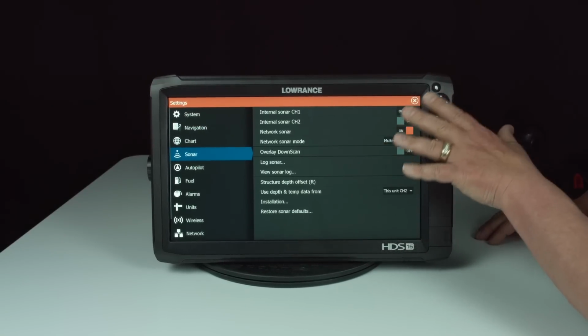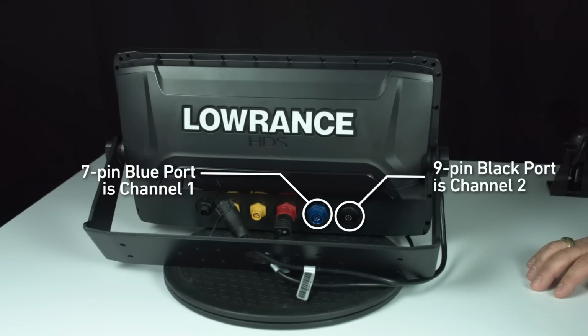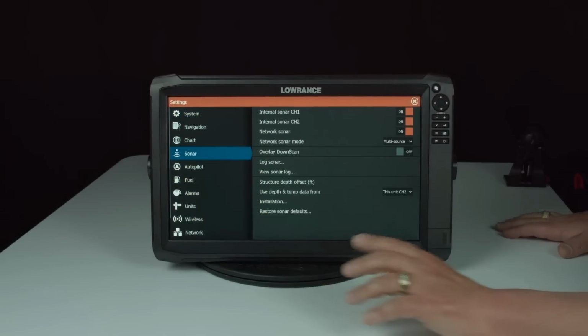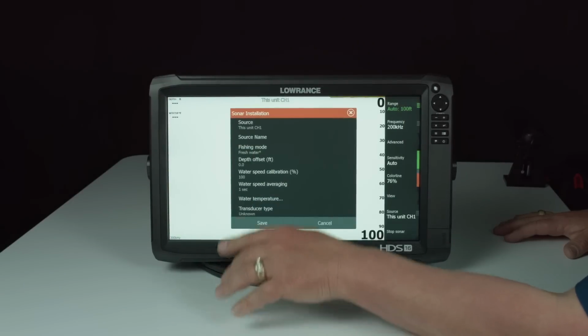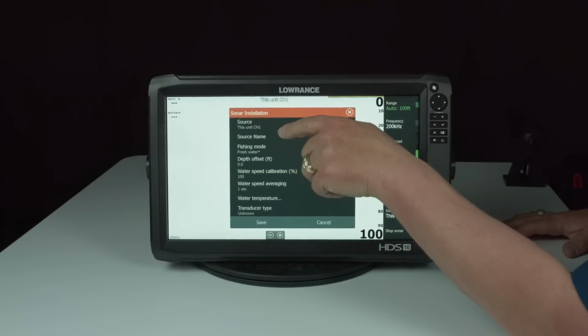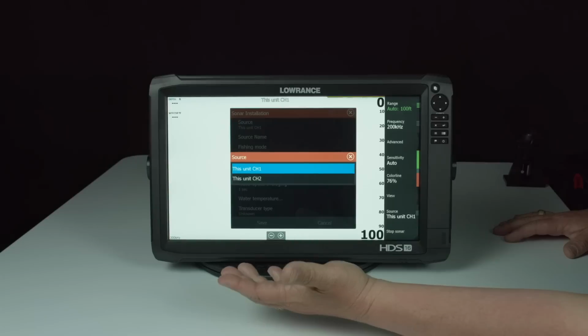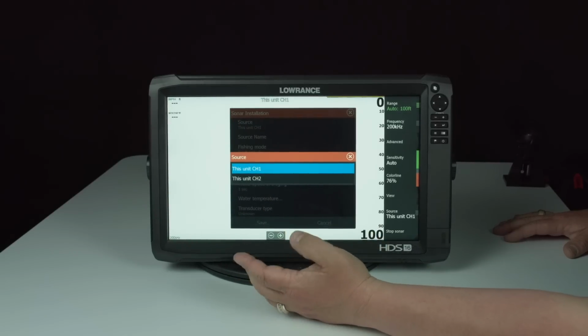So this is how a configuration is normally going to look. Channel 1 again is your blue sonar port. Channel 2 is your black port on the back of the unit. You can see all of this looks a little bit different. We'll go down here and touch installation. From the source, it says channel 1. If we touch that, it gives us channel 1 or channel 2 as a source.